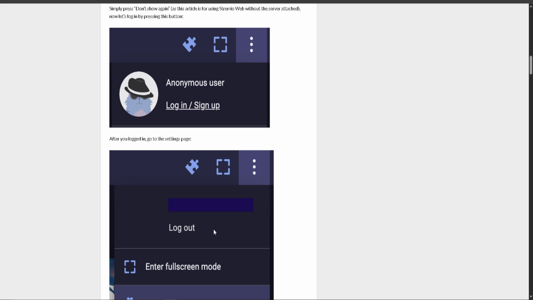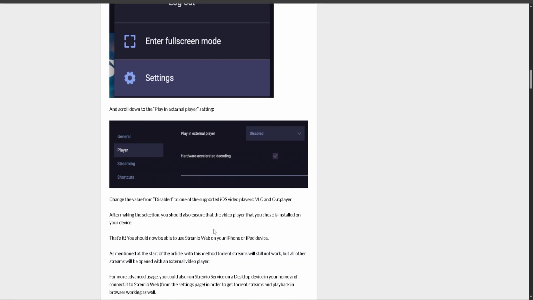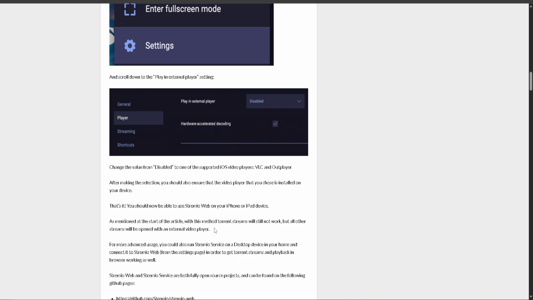After you're logged in, go to Settings page and scroll down to the Play in External Player setting. Change the value from Disabled to one of the supported iOS video players, VLC or Outplayer. After making the selection, you should also ensure that the video player that you chose is installed on your device.